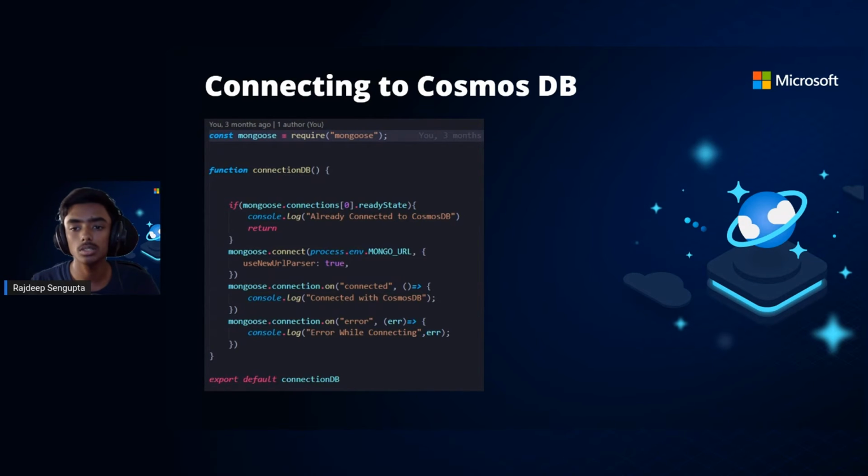Then if the user is not connected, I'm simply using the mongoose.connect function and using the Mongo URL. And I've put the Mongo URL in the env file because this is something you don't want to expose publicly. Now from there it's going to connect to the database.